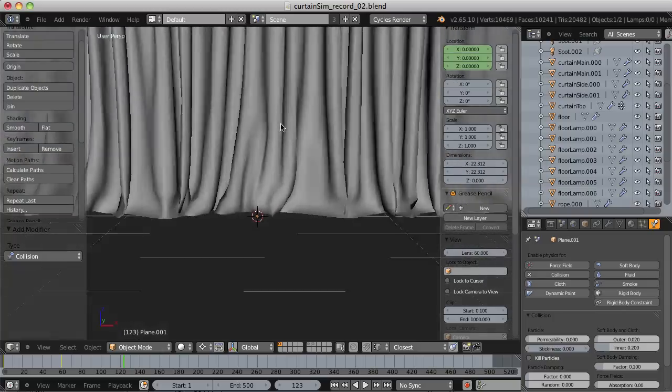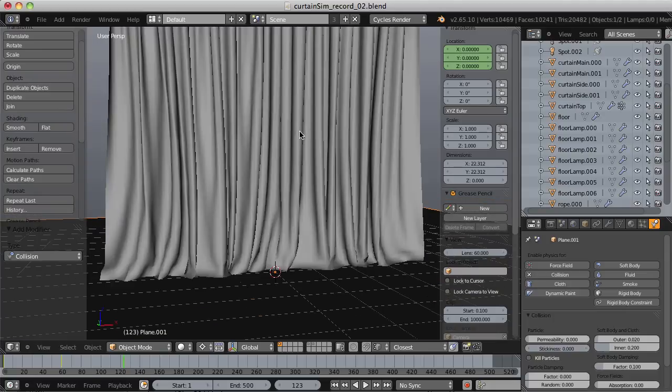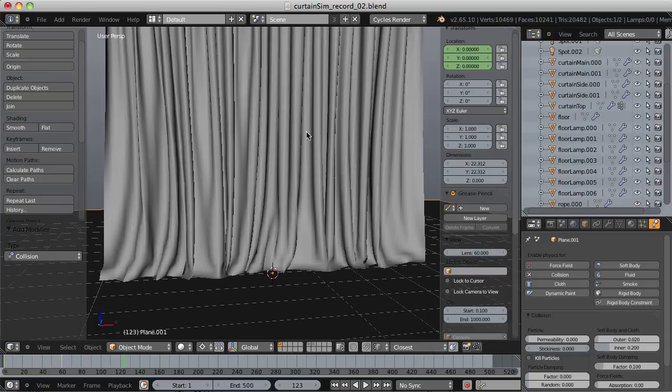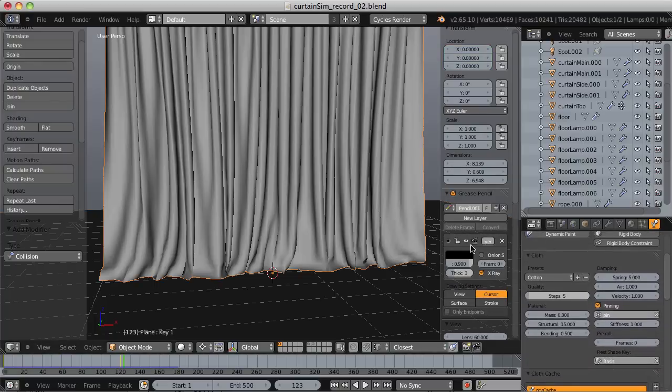I like the behavior of the cloth so far. I think that's pretty believable, and it's a decent weight to the cloth, a decent thickness. I like the feel and behavior of it. But I want to take this opportunity to go over the cloth settings that we have in Blender.